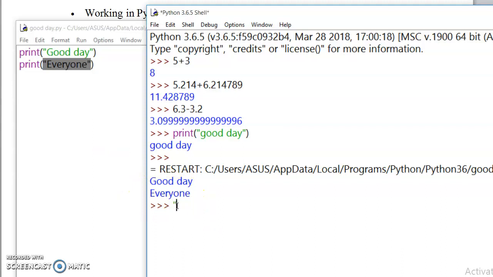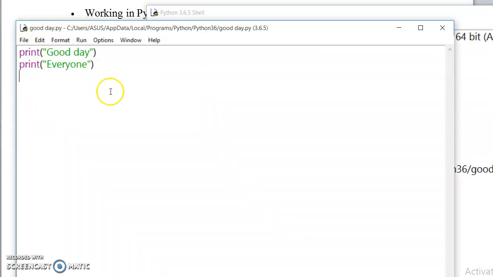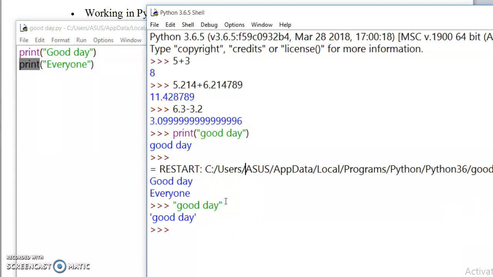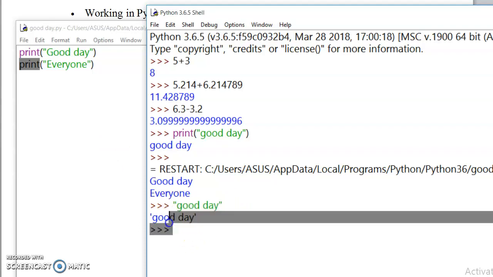Now let me tell you, as I told you in the previous video, we need not include the print statement in the shell. Here I haven't given print, but still I got the output as good day. Whereas that cannot happen in script mode. Here we have to use the print statement. It is mandatory to use the print statement in script mode, whereas it is optional in the shell. As you can see here, I simply gave good day within quotes and that came up as output.